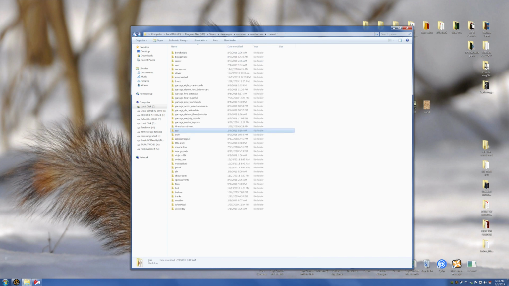How do we find those again? GUI is right underneath your cars. Benchmark, cars, fonts. That's a car garage. Where was I? That's a car garage. There's weather. Now, this is where your clouds and stuff are.